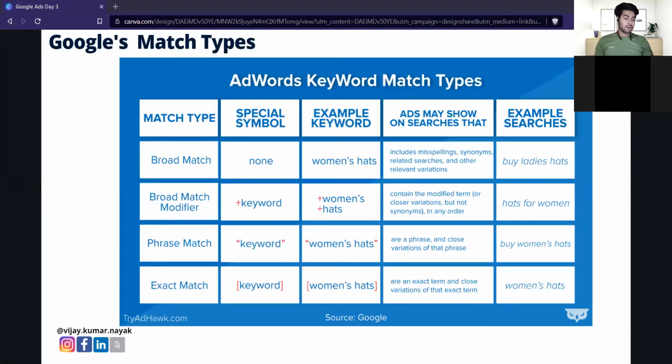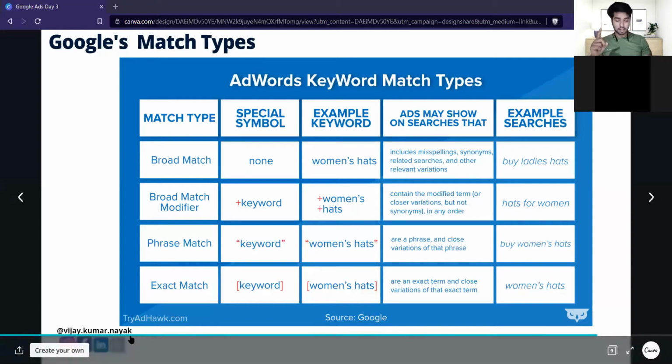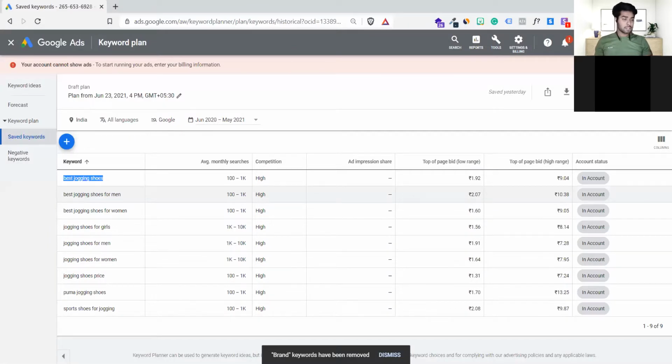Cool. All right. So let's do it right now. Let's come to this other screen. Now you guys are going to help me out. As you can see right now, we have this keyword, best jogging shoes for men. What do you think? Which match type is it in right now? Broad match. Broad, right? It is all under the broad. We haven't defined any plus, no brackets, no phrase match. You're getting it? We haven't defined anything. Now we are going to define it. Let's do it.